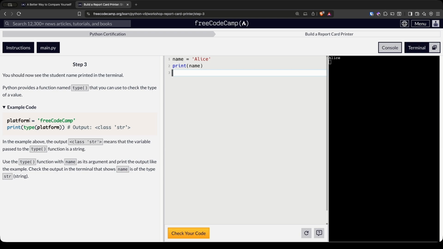Example: the variable platform is assigned the string free code camp. Print the type of platform. The output should be class string. So this is interesting because this is nested. We have a function type, and we're giving it the argument platform. Whatever it returns is going to the print function. So type platform is the argument for the print function, and platform is the argument for the type function. In the example above, the output class string means the variable passed to the type function is a string.